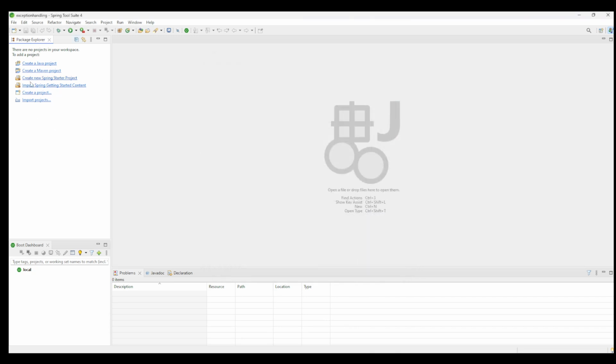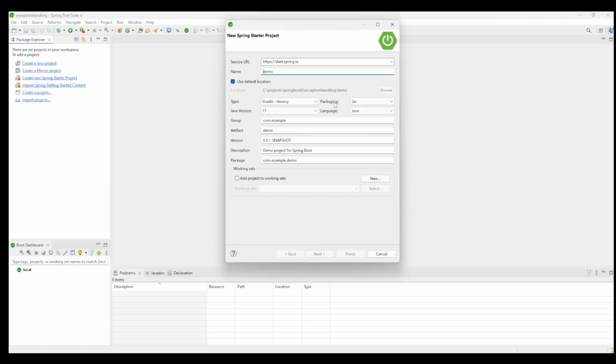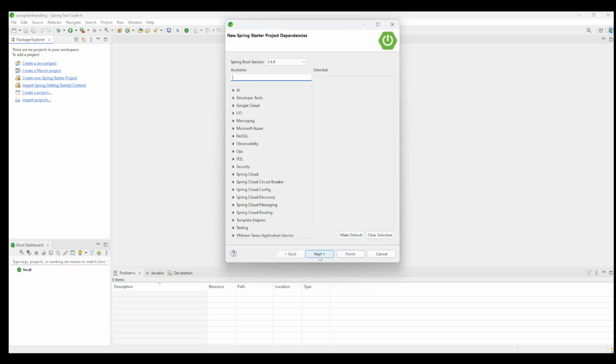Fine. Now let us create our Spring Boot project using Spring Boot 3, and we can create the microservice using Create new Spring Starter project. Here we can give our service name, which is customer-service. For build type you can choose Maven. Java version we can take 21, and for group we can say com.customer, and it's a customer project. For description we can say customer project for Spring Boot, and for package we can add com.customer. We can click on the next button.